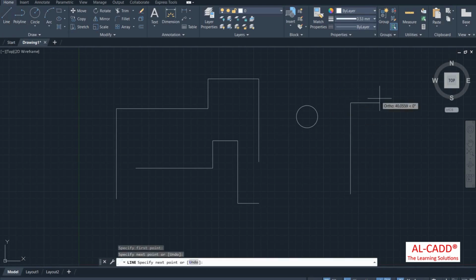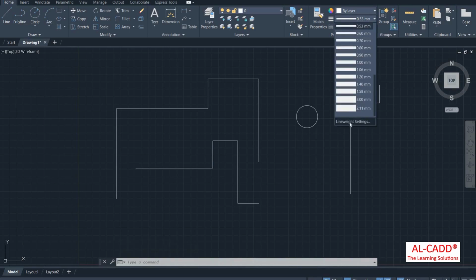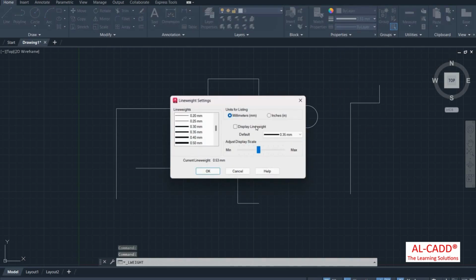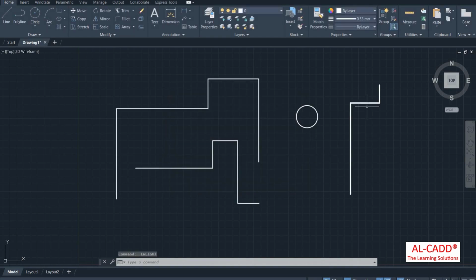Now if I draw this line here, the thickness is not visible, because there is an option called line width settings. Then you have to click on that. Here is an option called display line width. If I click on display line width, then you can click OK. Even you can adjust the scaling here, from minimum to maximum, so let it be, I'll just keep it in the center. I'll click OK. Now the current line width is 0.53 mm, right? So if I click OK, now 0.53 mm is showing.